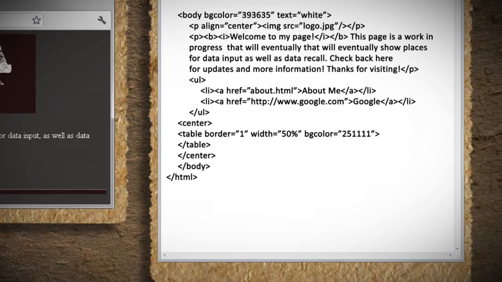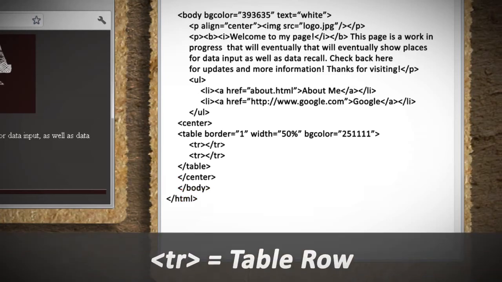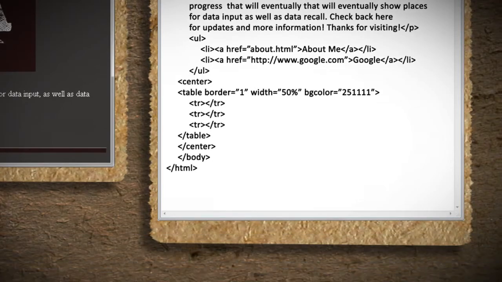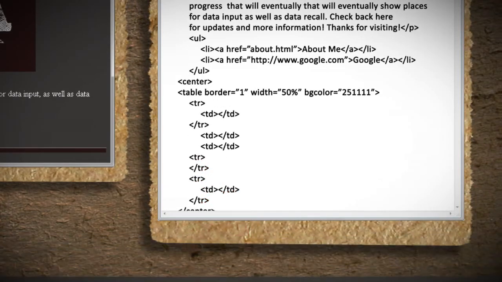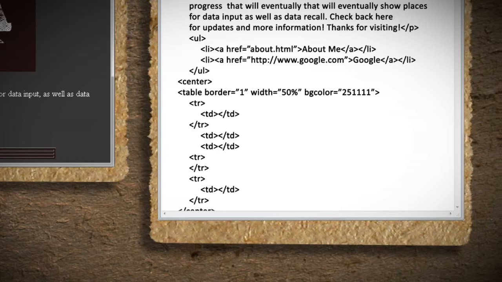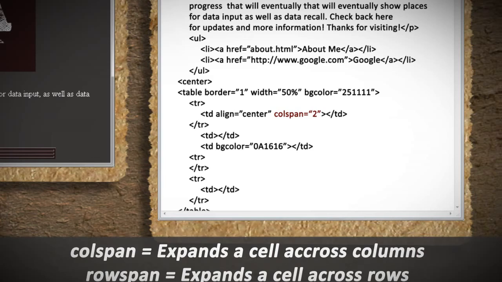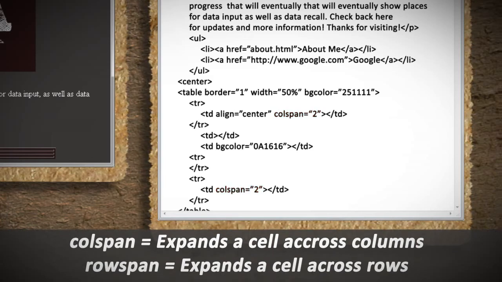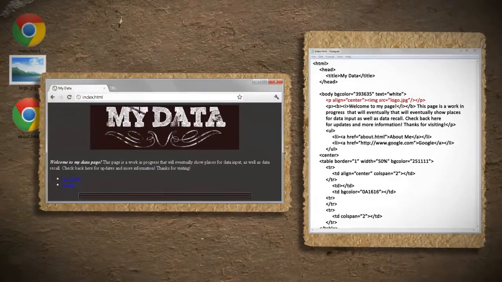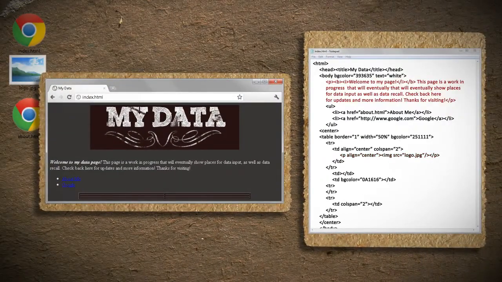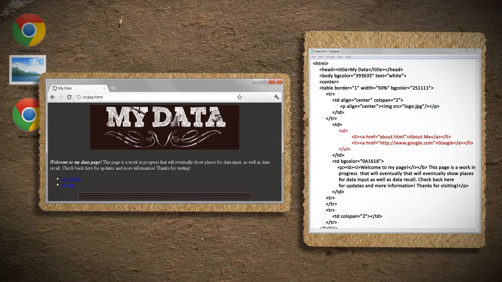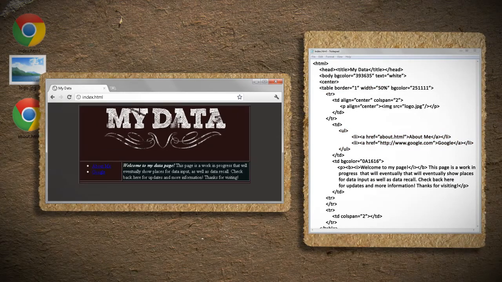Now, inside the table tags, you want to put row tags for however many rows you want. Then inside each row tag, you want to put a data cell tag for however many columns you want. Some good attributes that you can add to the data cell tag are align and color, which we've covered before, and then the colspan attribute, which lets one cell span multiple columns, or the rowspan attribute, which lets one cell span multiple rows. Now just mess around with that until you get the table look that you're going for, and then just move your data to whatever cell you want it to be in, and then save it and preview it.